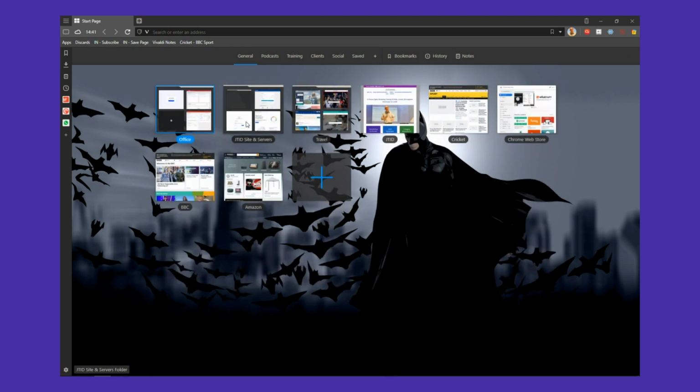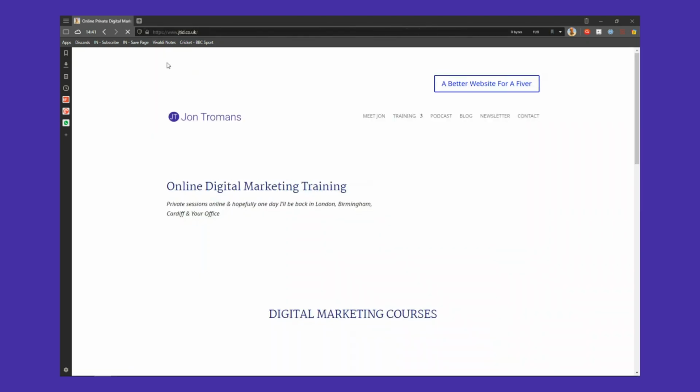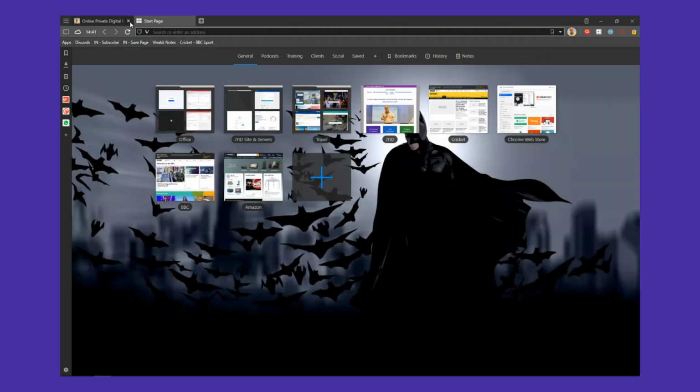I've also got folders for servers and websites. My own website is there. Just click on it and it goes straight to my website. As simple as that. These speed dials are fantastic. They keep you organized. All the important pages that you need to keep visiting all the time can just be in one place. You can put them in folders. You can make them visual as well, so you can actually see them really, really quickly.